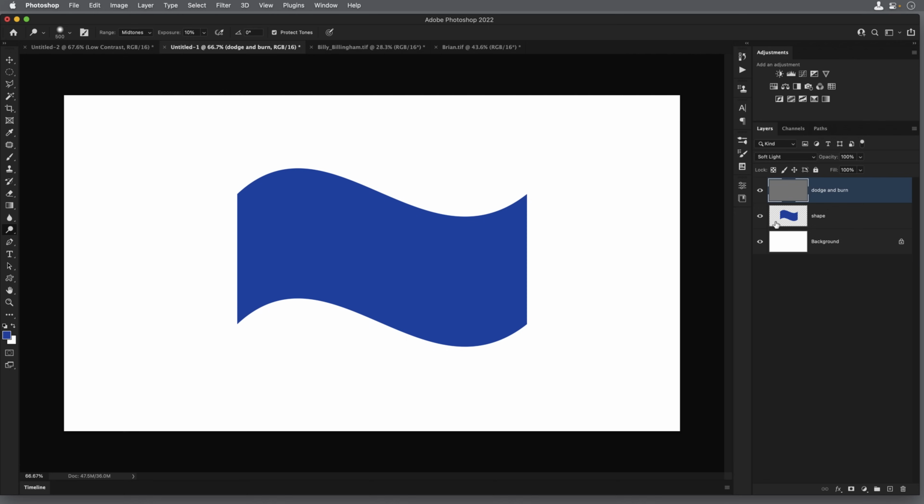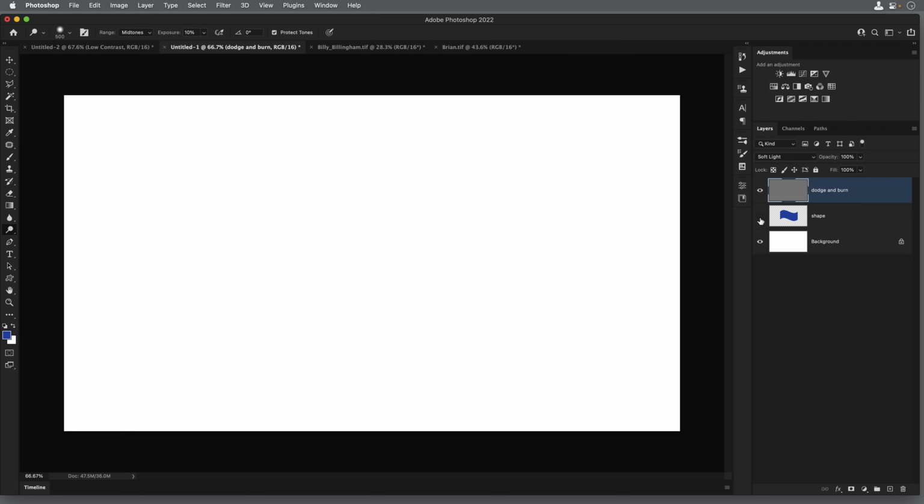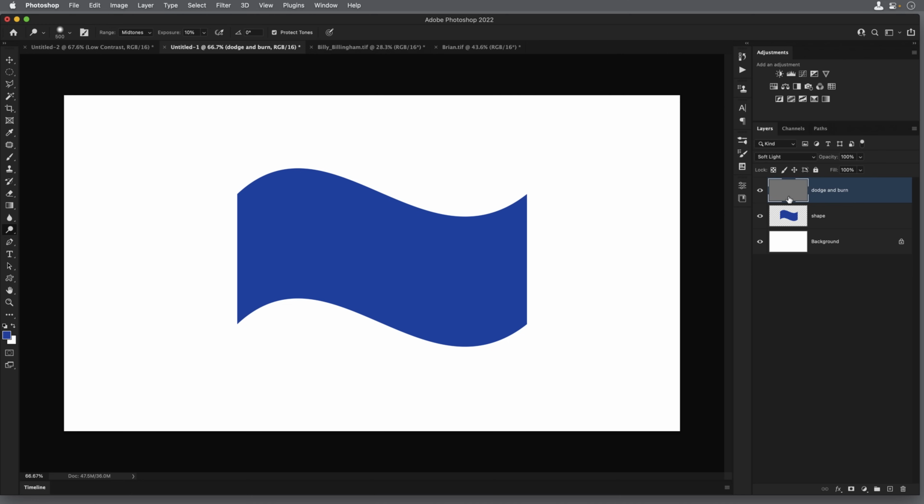For example, here I've added just a simple default shape in Photoshop onto a layer, and above it another layer where I'm going to do some dodging and burning. So now if I use the dodge tool to apply some lightening on part of this shape, and then I also apply the burn tool to darken areas within the shape, very quickly we can make the shape come to life and give it what looks like a bit of shape and contour.